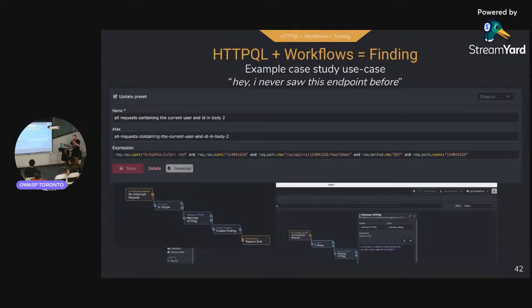Another case study here is doing HTTPQL plus workflows. In a workflow, you can actually use an HTTPQL query as part of your actual workflow as well. So look at all requests containing the current user and the ID in the body, and then you can do a very sophisticated HTTPQL.